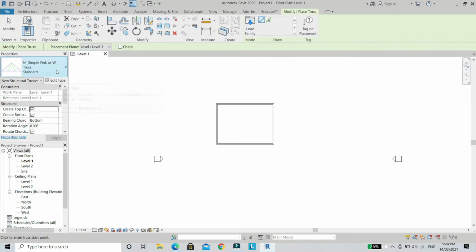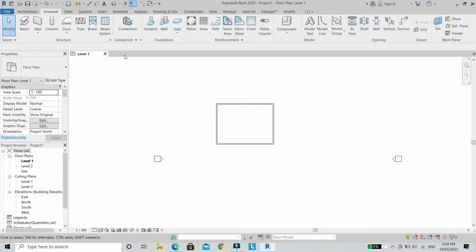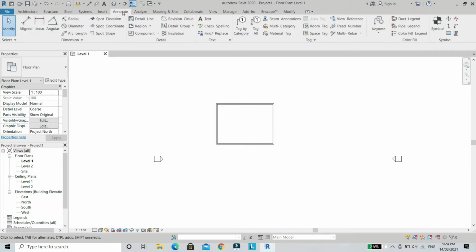So you already have a truss loaded in your Revit. Next is to create the truss now. But before that, for example, you want an overhang. So let's cancel the command first by pressing the Escape button multiple times. To create a reference, I usually use the detail line. You can find the detail line in the Annotate tab, then this icon, Detail Line, or type DL.